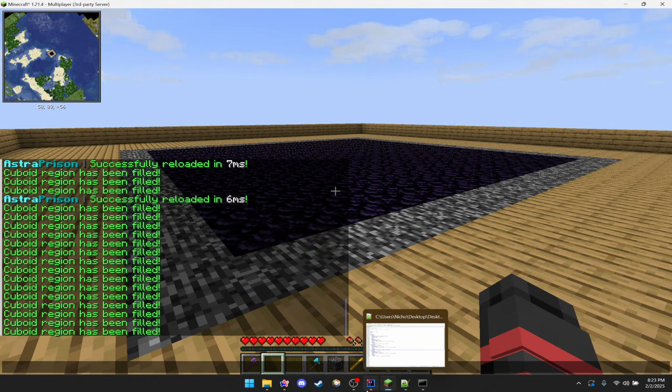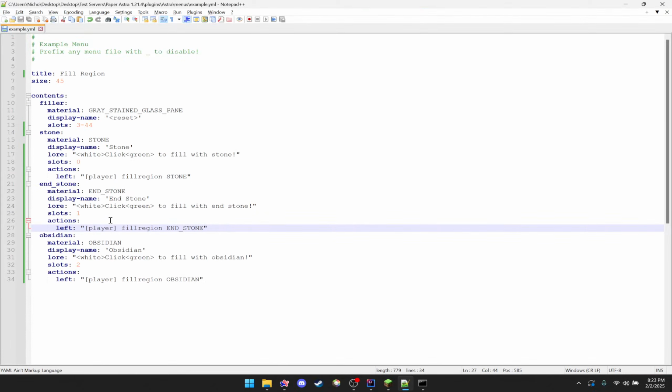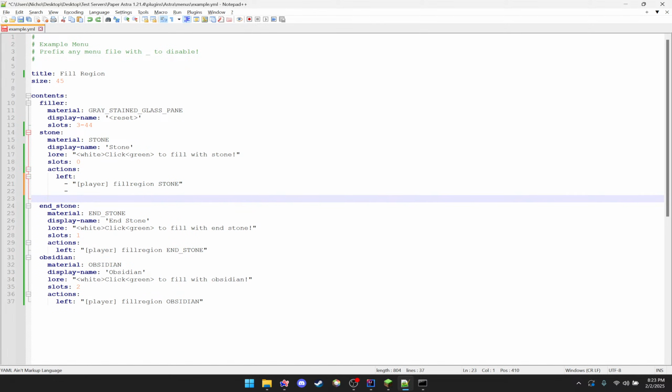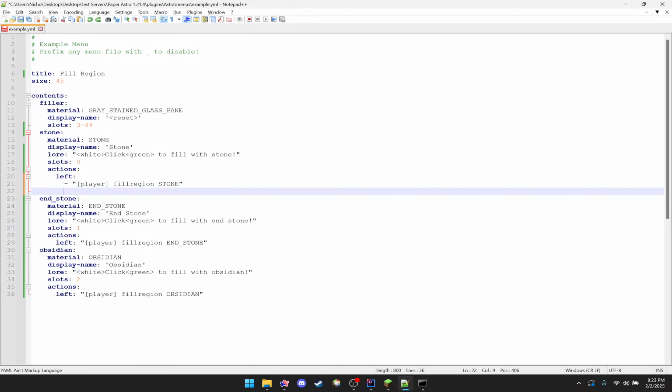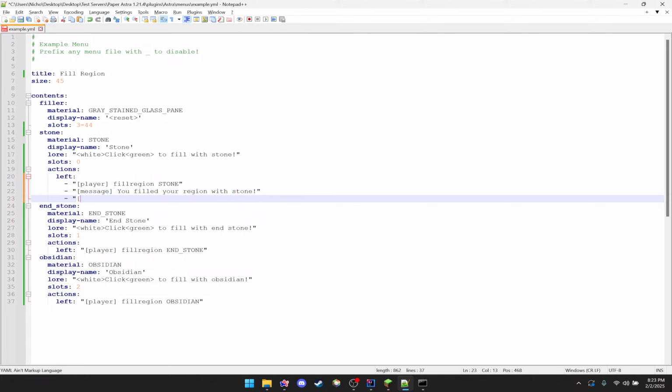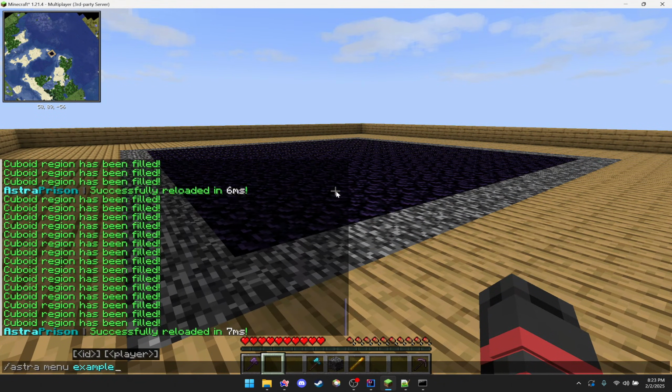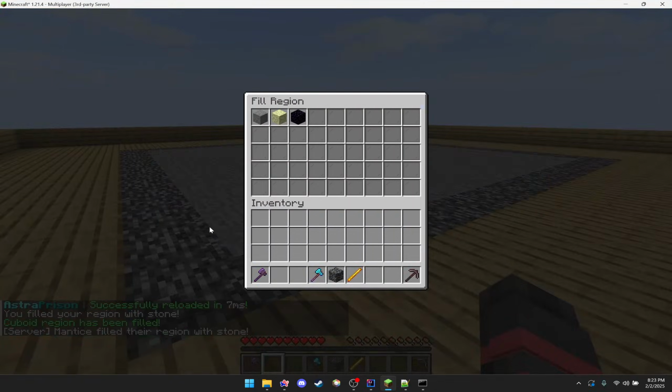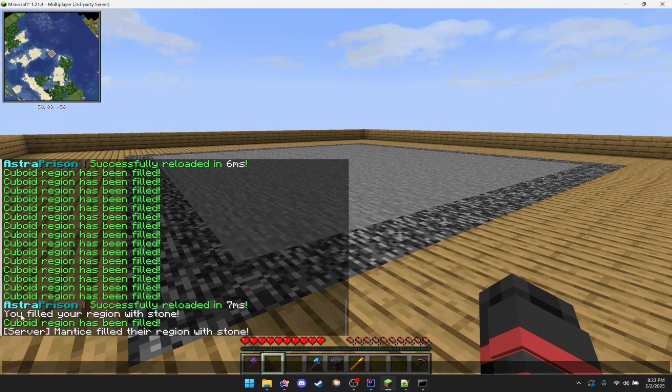Yeah, and then another example, we can say, you can also have, if I can type, message, you filled your region with stone, like that, and then we can say console, say player name filled their region with stone, like that. Okay, so now when I reload, do that, click this, there we go. So first it sends me the message filled the region with stone, does the player message, and then does the console version.